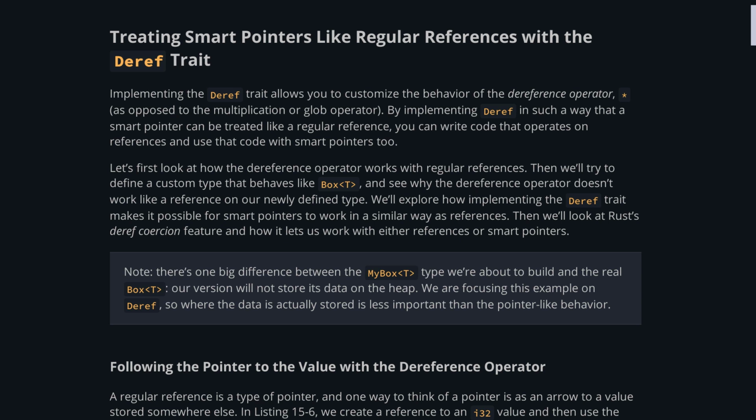Treating smart pointers like regular references with the Deref trait. Implementing the Deref trait allows you to customize the behavior of the dereference operator, as opposed to the multiplication or glob operator. By implementing Deref in such a way that a smart pointer can be treated like a regular reference, you can write code that operates on references and use that code with smart pointers too.